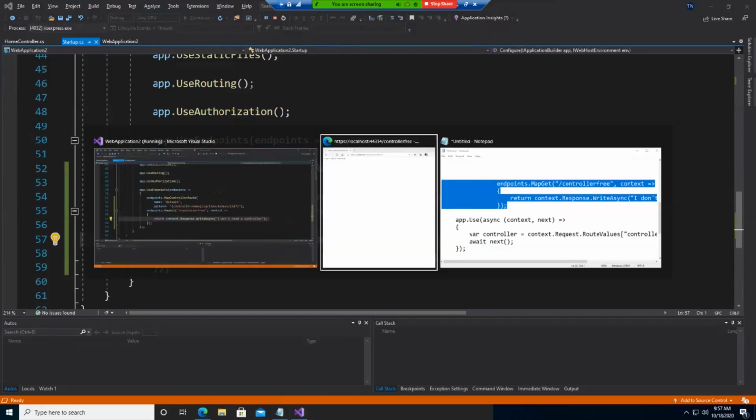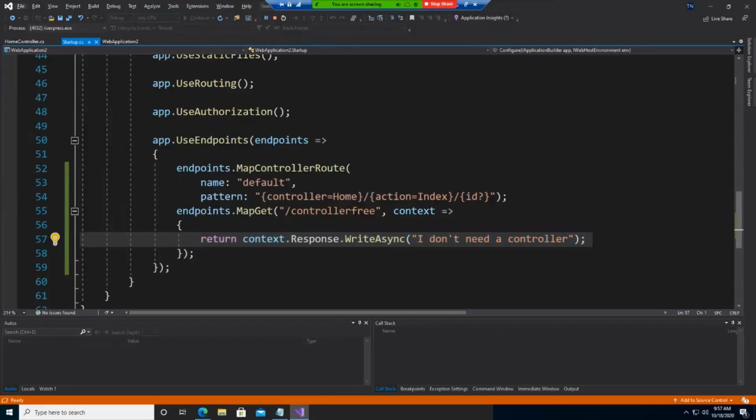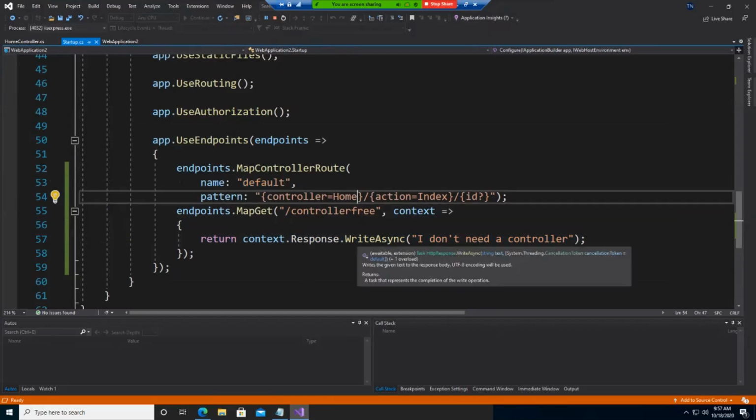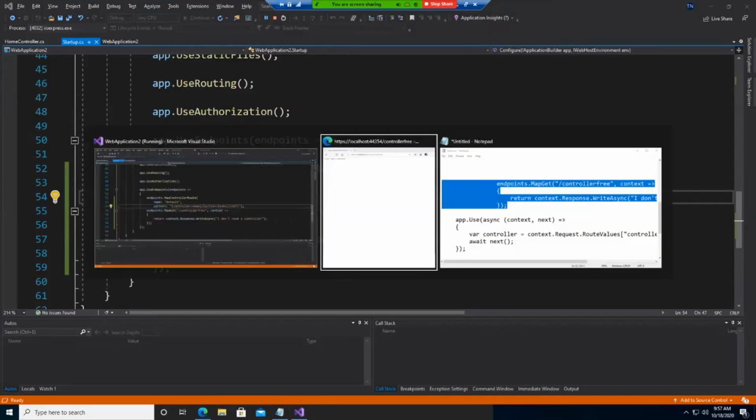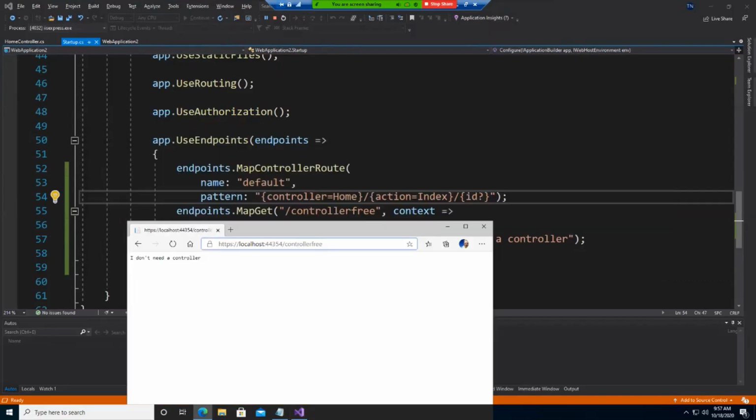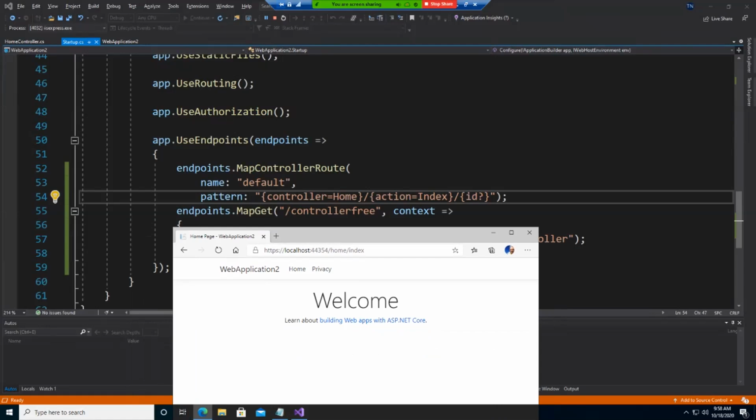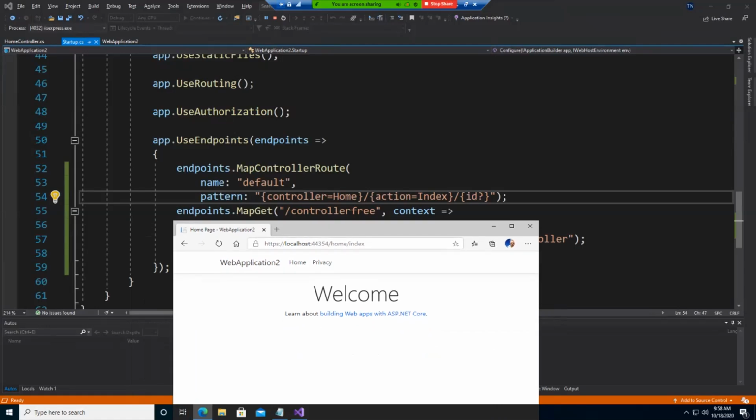So with the default map controller route, it says that the pattern is home/index. Does it do the same if I have that in the URL, /home/index? We can try it. Yep. Okay. And without index? Just home, just /home. Yes. Okay.